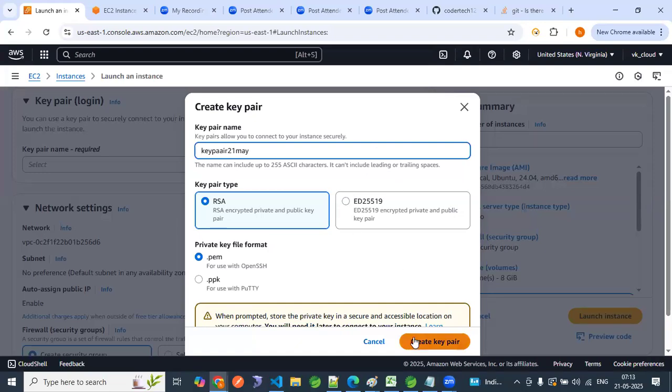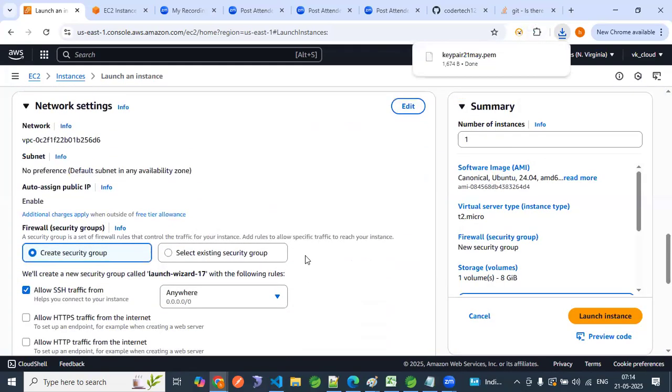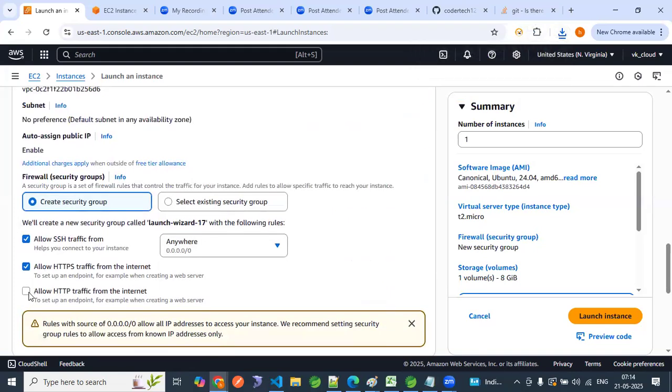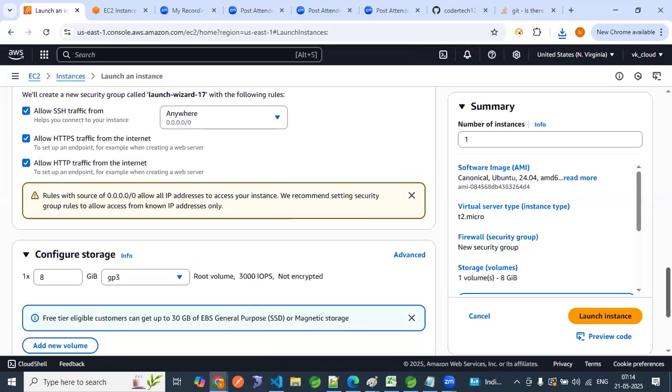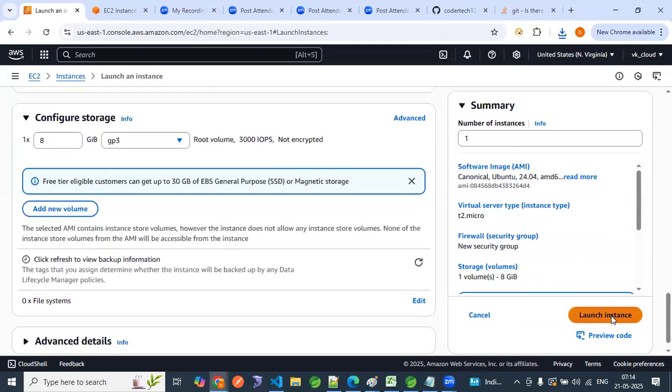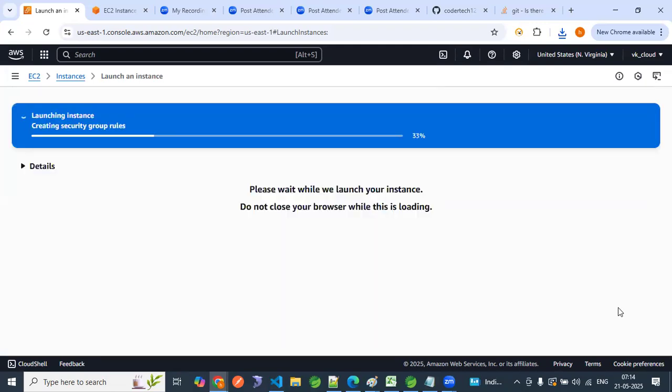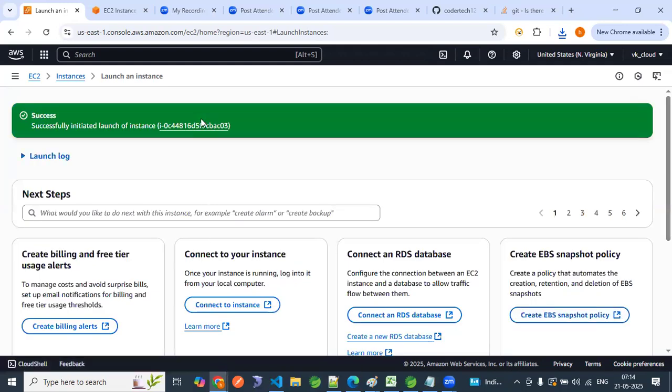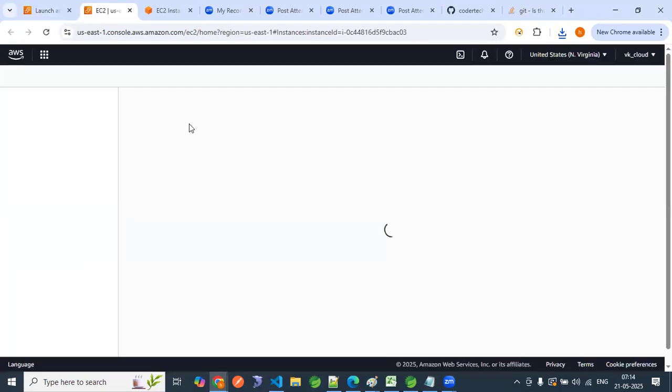Same file. Key pair 21st May. Allowing HTTPS. Okay. So now we will create one instance. Everything is fine. Launch instance. Now our instance is launched.